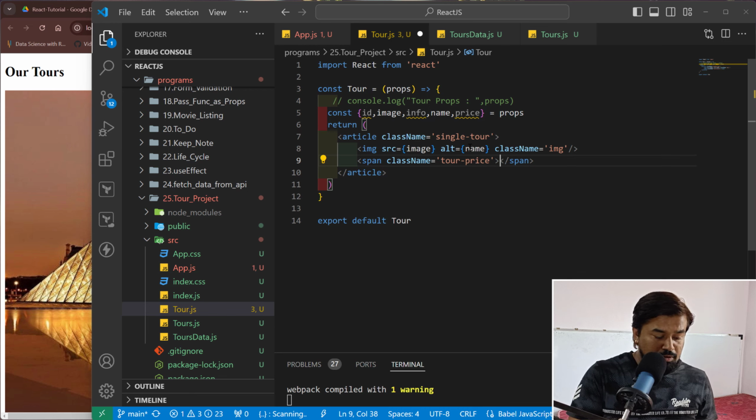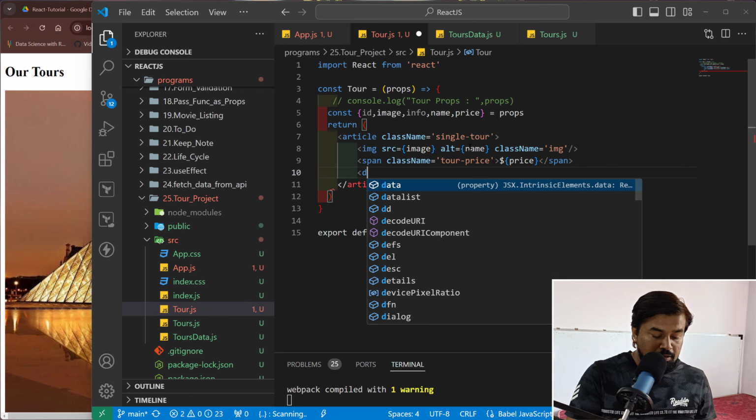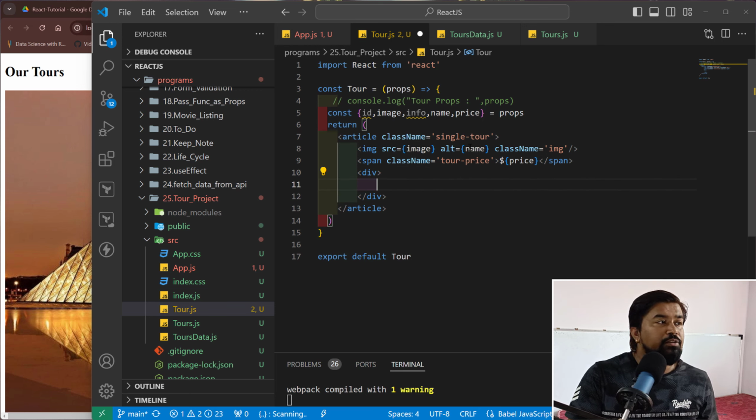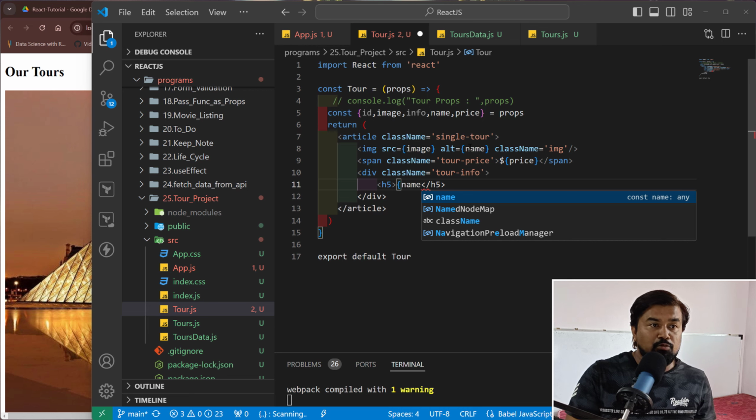Okay, I'm just going to display the price in dollars. So price. Then there is one more div for the information. Okay, class name is tour-info. Then it's the name of the tour.